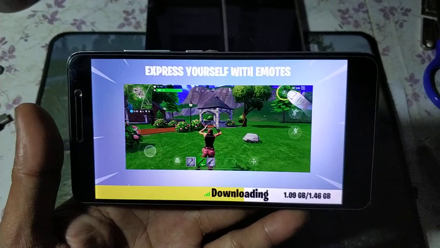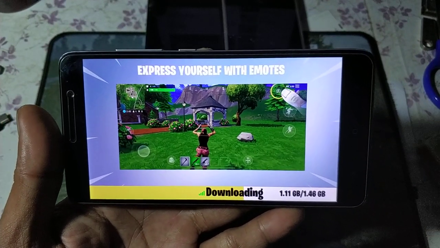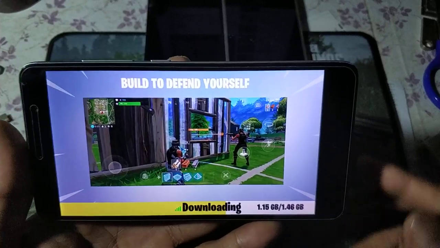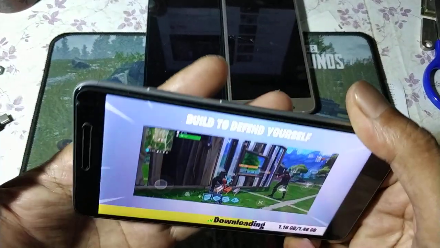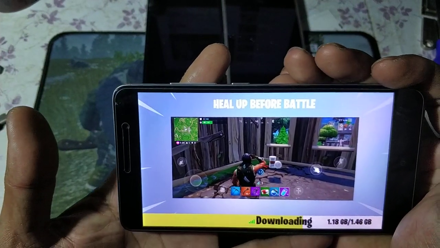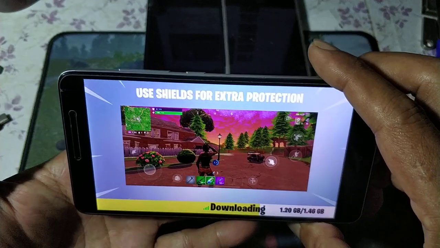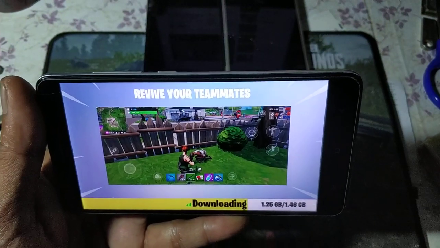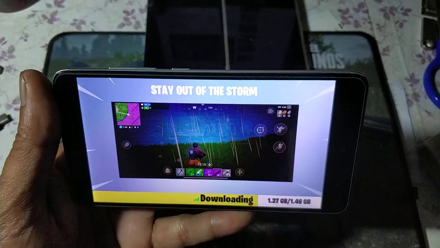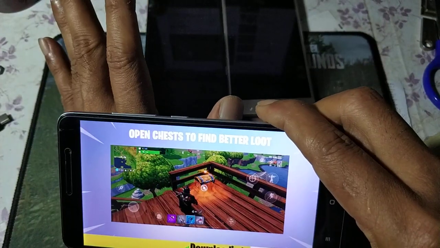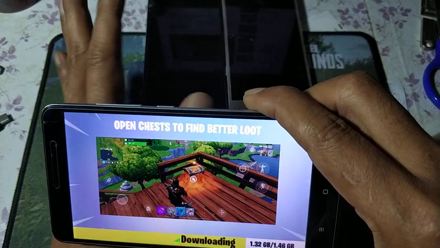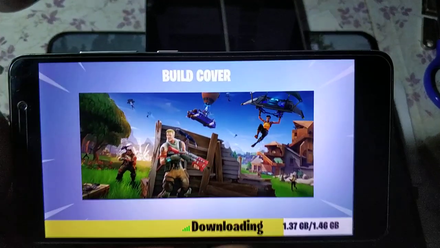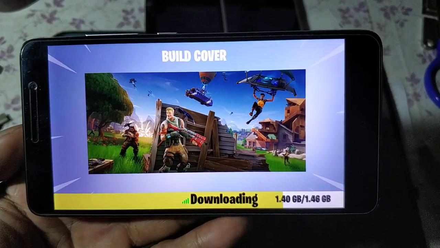Otherwise your game will lag. Seems to be okay. What I'm scared of is this phone getting too hot. The temp maybe around 40 degrees. Done. Come on, Redmi Note 3.